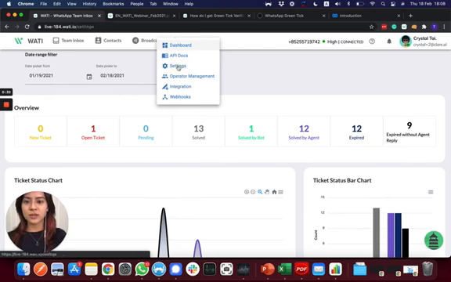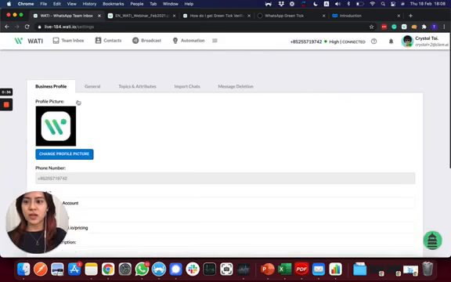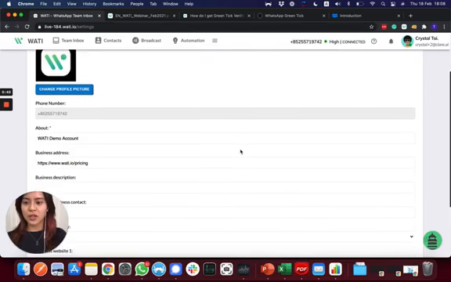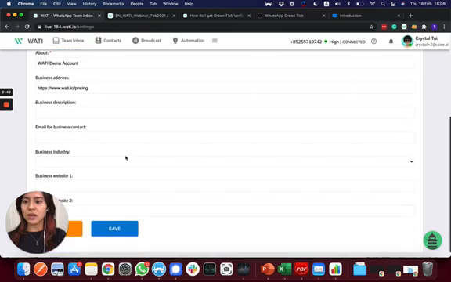If you go to the settings page, here you can set up your profile picture, which is for your customer to see when they message your number. And of course, you can add more information, for example, your website, description, or email, that will be important for your client to reach out to you.